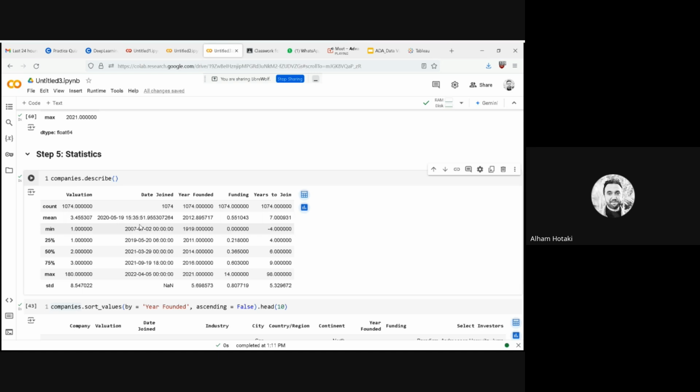Now date joined. This is the column date joined. The average of all dates is around 2020. We will be coming to why. Year founded, for example, the minimum year founded is 1990. This is the lowest year that companies have been founded, and the maximum year founded is 2021. And the date joined, when they joined unicorn status, is 2022. See, that's a valid thing.